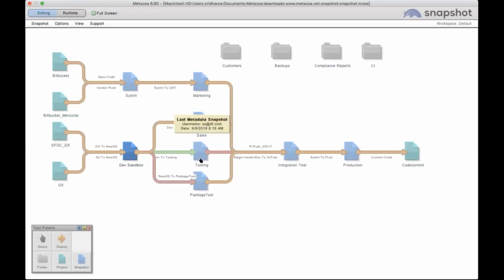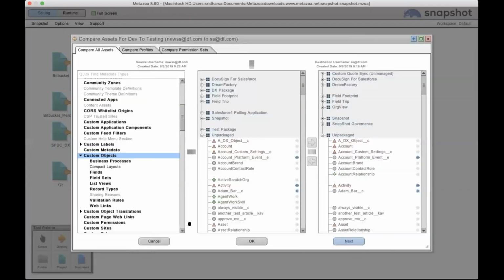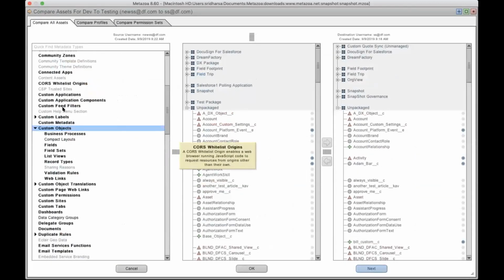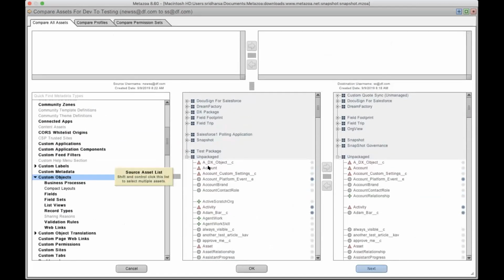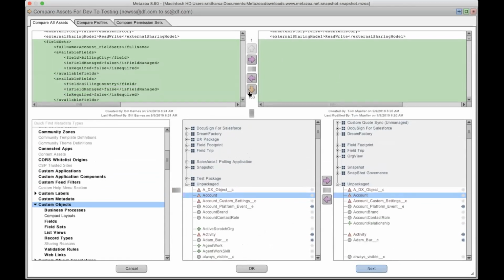And these things, by the way, can be connected to each other, org to org, or repos to orgs, and that can be used for multiple things. For example, comparison helps you see a high-level view of the differences. It highlights all the metadata types that are different, shows you what the differences are, and you can also drill in on any piece and see the actual differences and then jump through those differences.